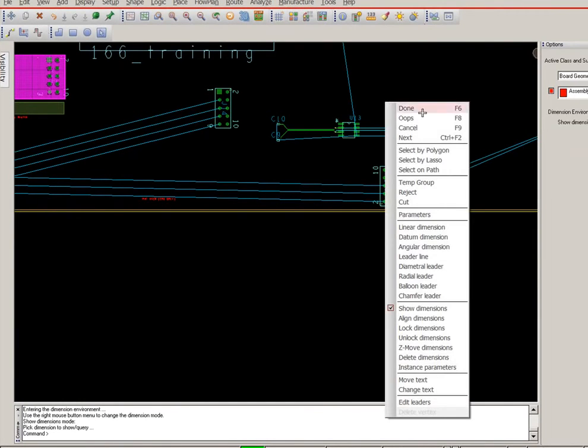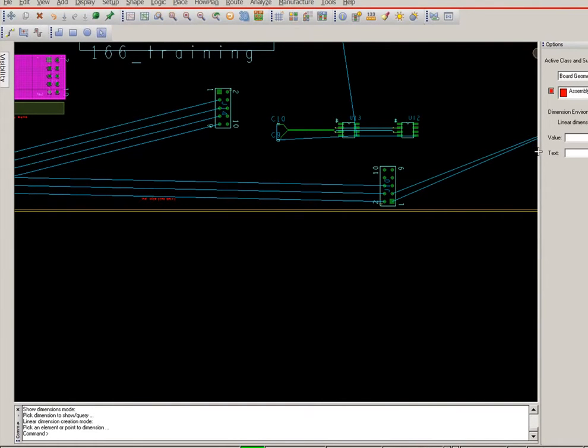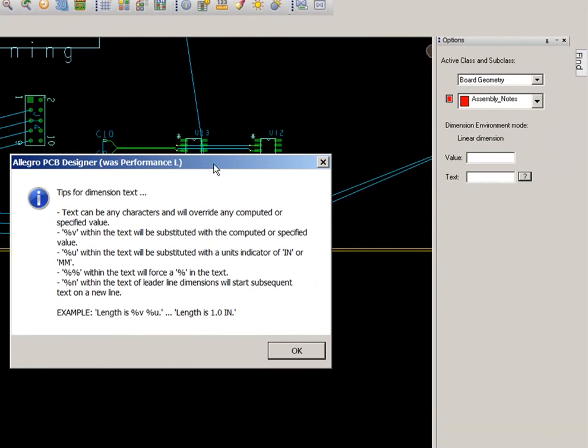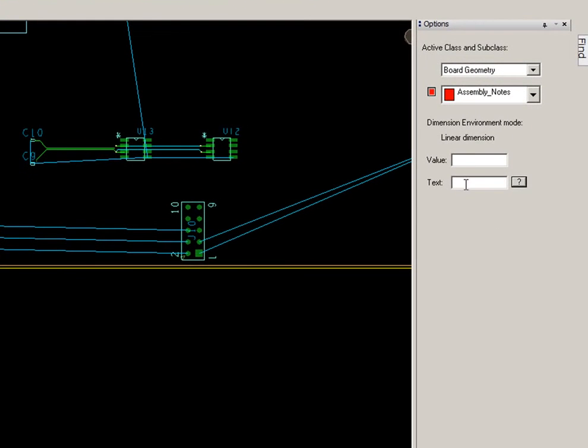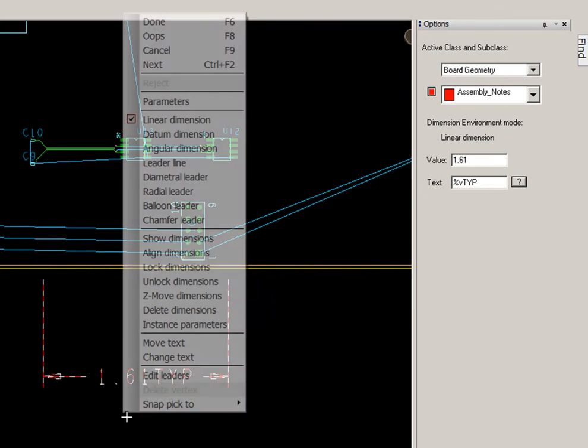Custom text can now be specified for any dimension value using an optional text field located in the Options panel. If user-entered text is specified in the text field, it will override any computed or specified entries in the value field. In this example, I'm typing in %V followed by the word TYP, typical. When I go to use the linear dimension command, you'll see that TYP is added as a suffix to the primary value.